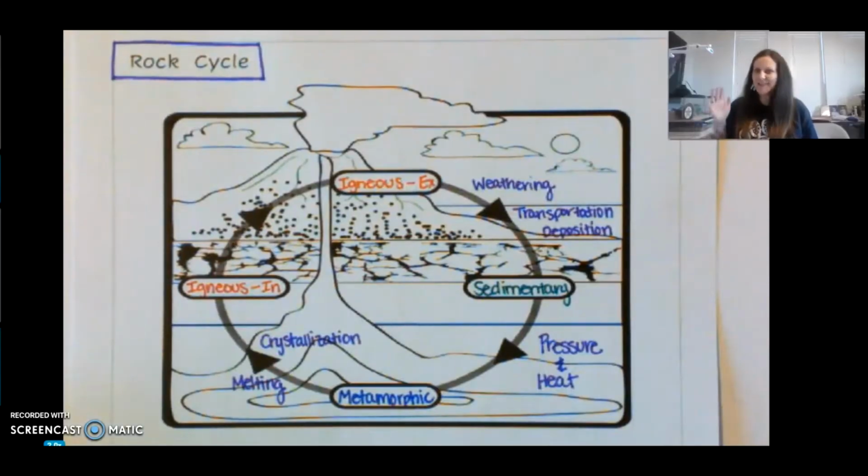Hey everyone, this is Mrs. Williamson. I wanted to give you a quick overview of the rock cycle, things that you need to know definitely, and a little bit of information on that rock and mineral kit that you may have received in your supplies.